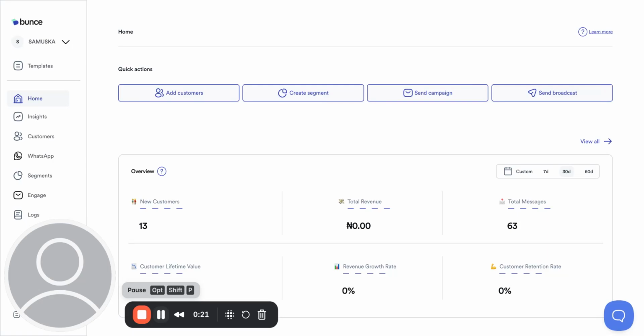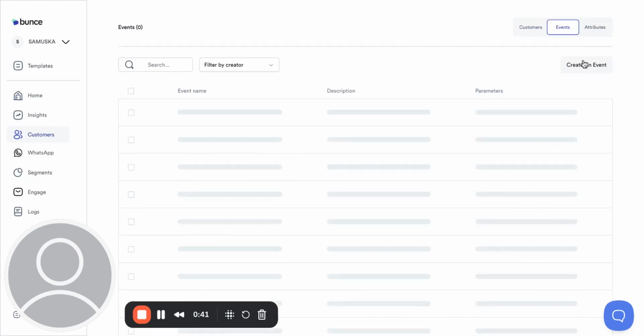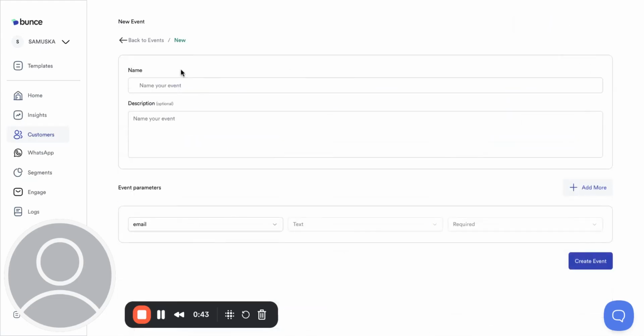First, you need to define what inactive means for your business. In our case, we're defining inactive users as those who haven't logged into the app in the past 30 days. To track inactivity, we first need to create a login event. We click on the Customers tab, the Events tab, and then create an event. We give our event a name, an optional description, and event parameters that are necessary for this particular event.